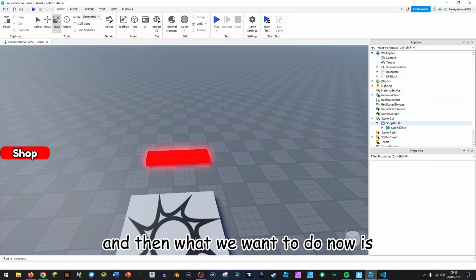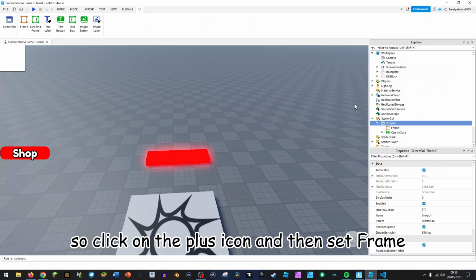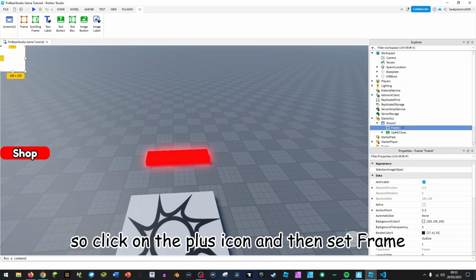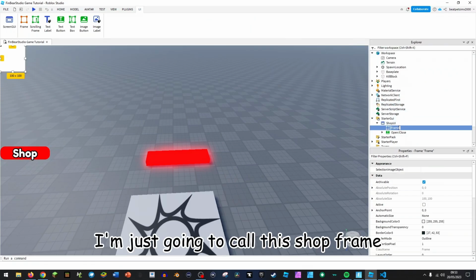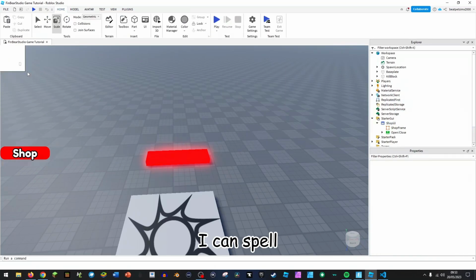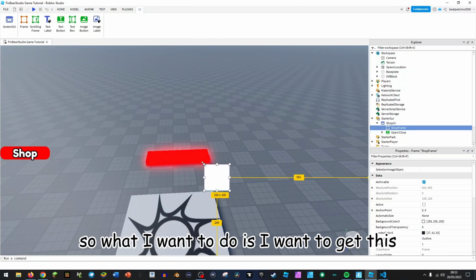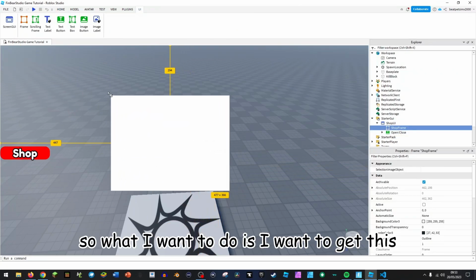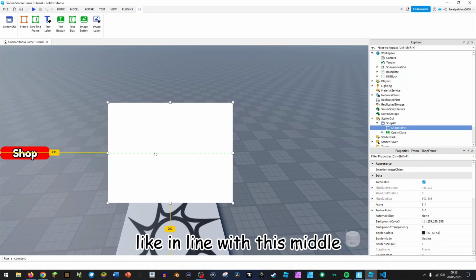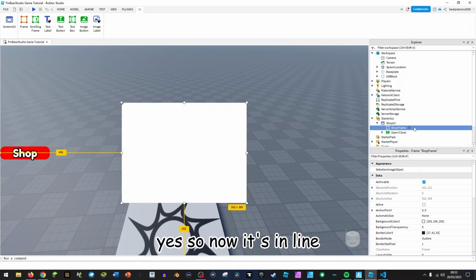And then what we want to do now is insert a frame. So click on the plus icon and then insert a frame. I'm just going to call this shop frame. Yeah, shop frame. That's not how you spell shop, for God's sake. I can spell. Yeah, now I can't even get it. Oh my god. So what I want to do is get this in line with this middle. Yeah, so now it's in line.